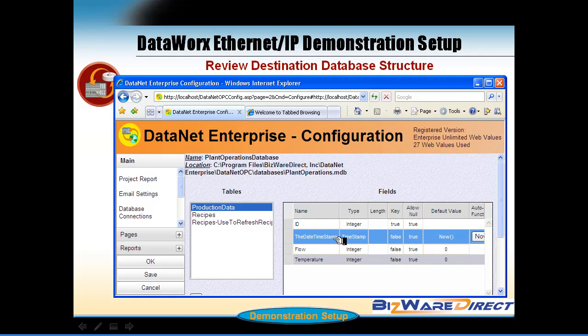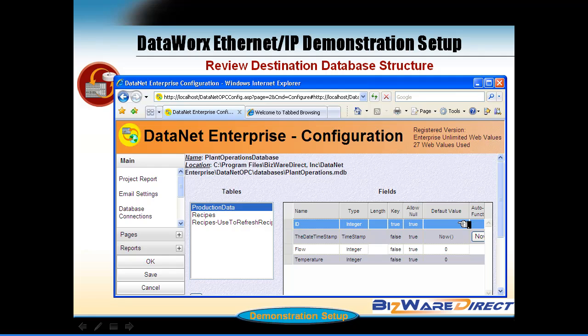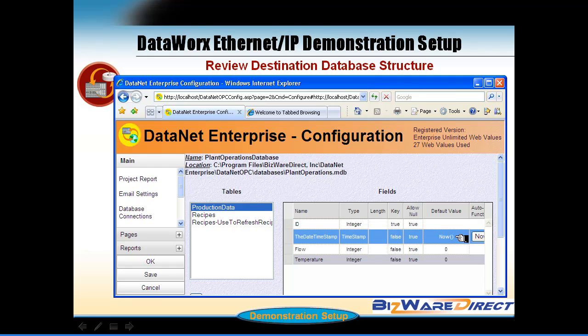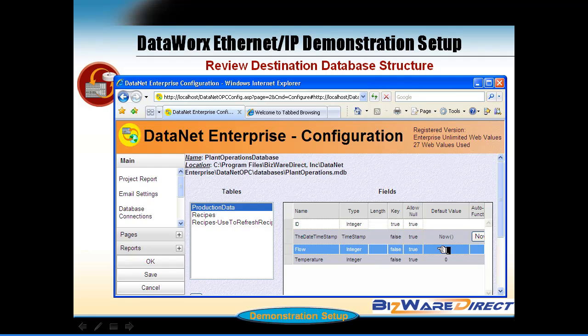The Date Timestamp field holds the date and time of when the record was added to the table. The default value is set to Now. Both ID and Date Timestamp fields are defined by the structure of the table. The flow and temperature integer fields will be populated from the PLC.